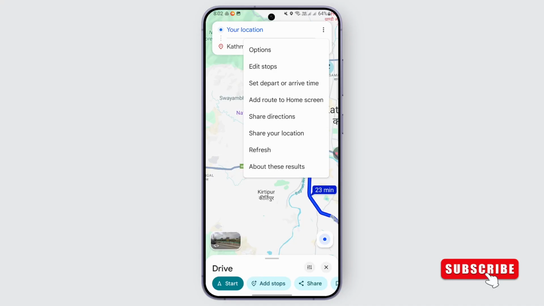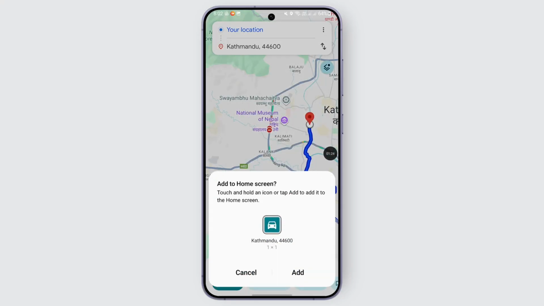You can find that option Add Route to home screen or Add Shortcut, depending upon the version of your maps. So tap on Add Route to home screen, confirm it, and once you do so, all you gotta do is simply tap on this add option.